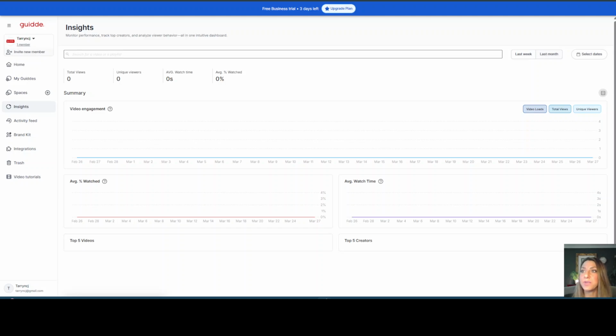I do like that you've got things like total views, unique viewers, average watch time, so this will tell you a lot about how users are engaging your content. You are able to look at specific date ranges, which is quite great. You're also able to just see quick information such as video loads, total views, or unique viewers.